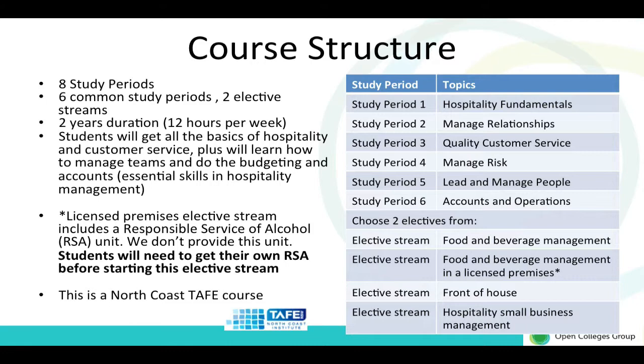So then you see the elective streams. Food and beverage management relates to anything to do with service of food and beverage. So that really is things like cafes and restaurants. You'll see the elective stream of food and beverage in a licensed premises. So again, that's relating to food and beverage service, but obviously with alcohol involved.